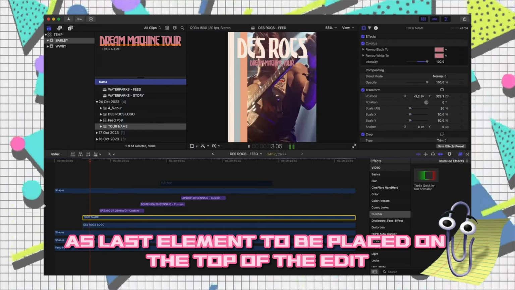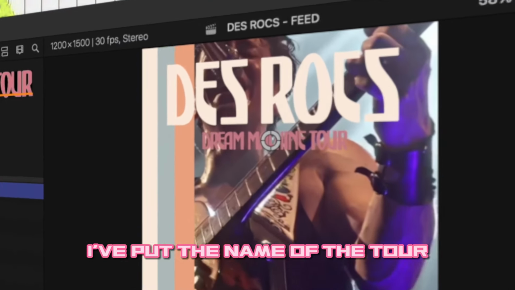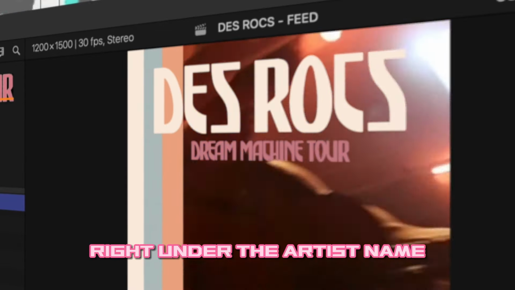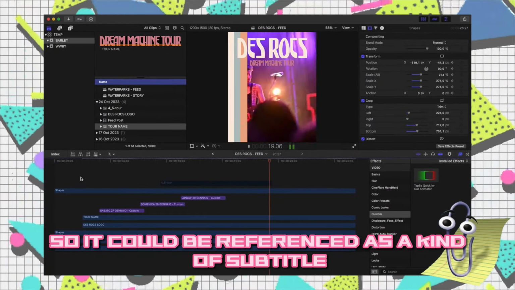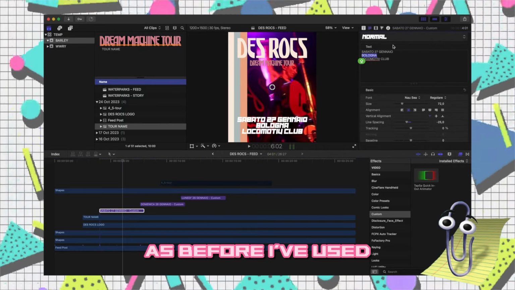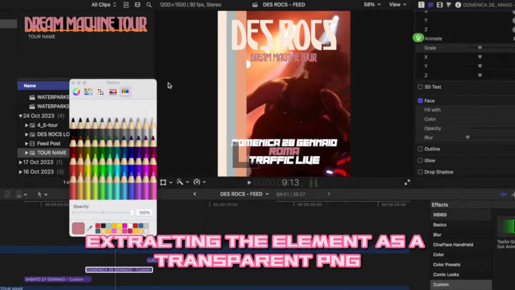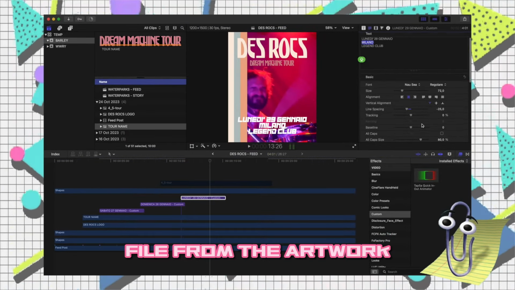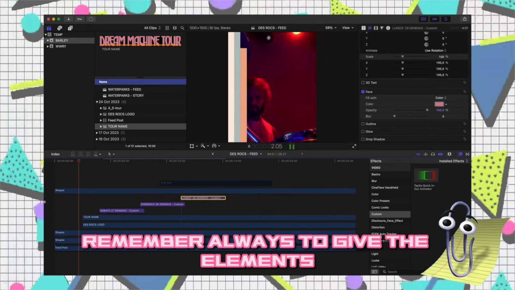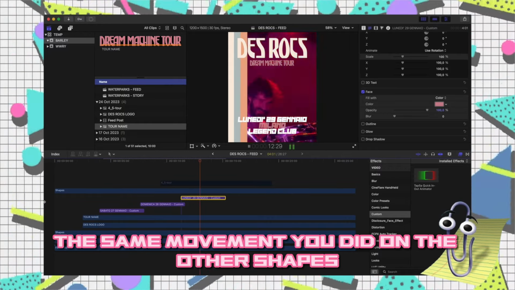As the last element to be placed on top of the edit, I've put the name of the tour right under the artist name, so it could be read as a kind of subtitle. As before, I've used the same color of the graphic design, extracting the element as a transparent PNG file from the artwork. Remember always to give the elements the same movement you did on the other shapes.